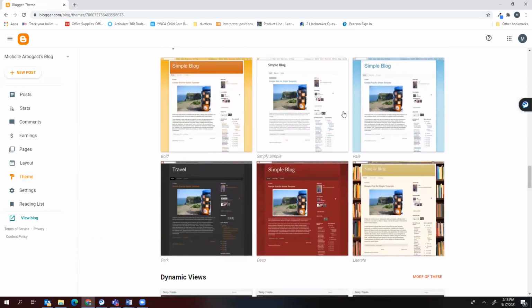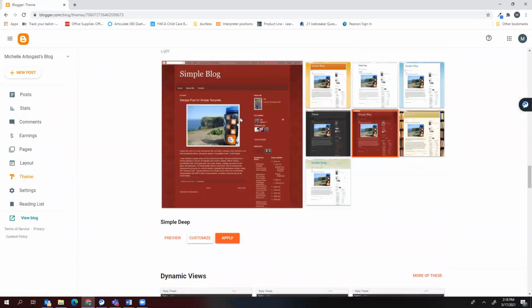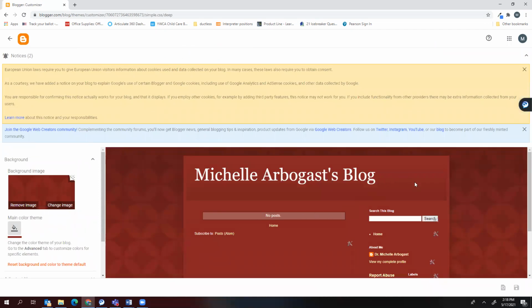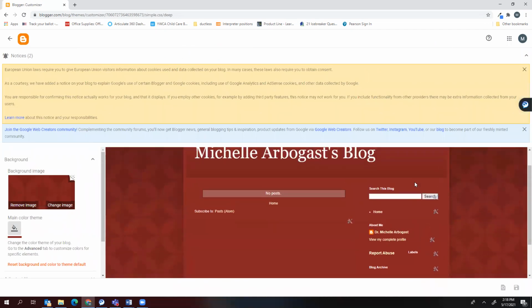There's some simple blogs. Oh, this one's nice. This one's nice because it looks a little bit like the red in Owen. So I'm going to do that. You can also customize. So how do you want it to look? You can see that you can remove this little image in the background. You can change the color. You can change the image in the back.